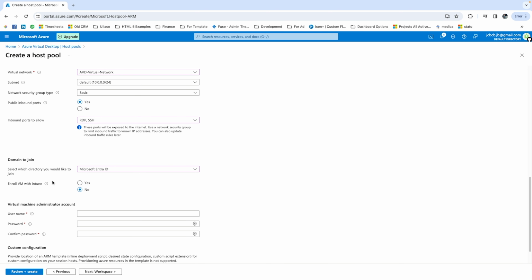Next, it's asking us to enroll the VM with Intune. Now, in this demo and in this environment, I don't have Intune activated or installed. At this step, I'm just going to say no.